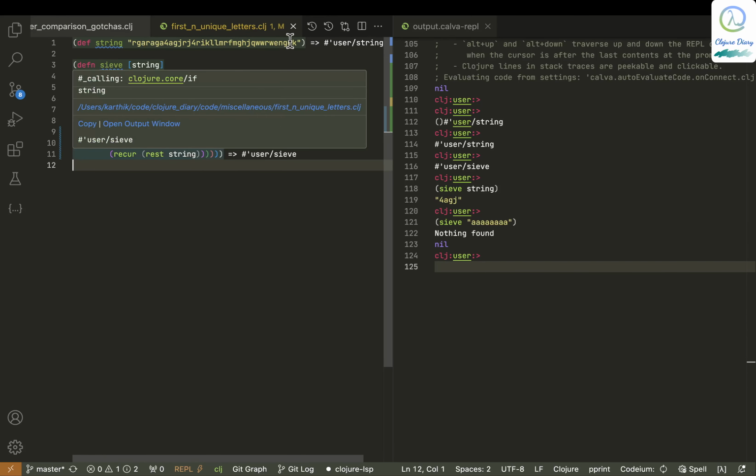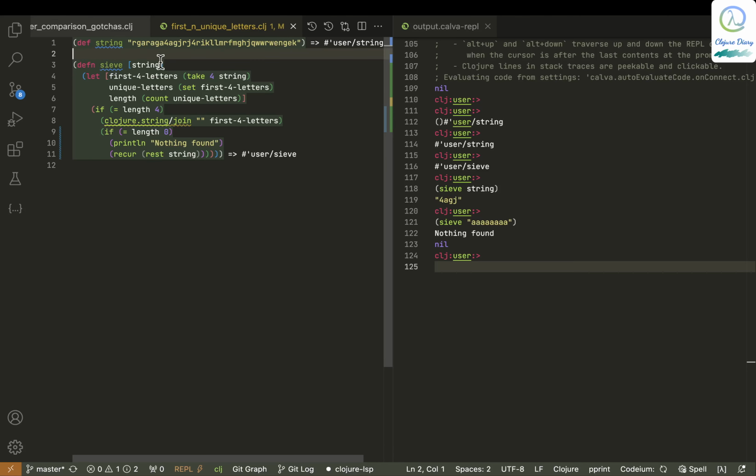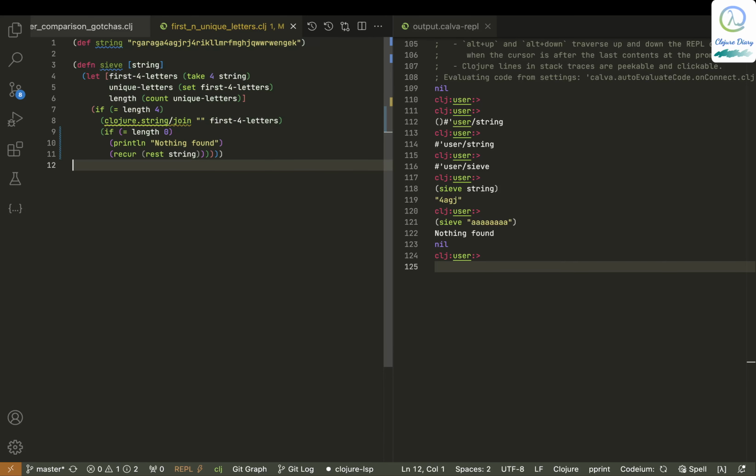So we have just written the function. This is how you can do it, but of course, for the first n unique characters, you can even incorporate a number n instead of this 4. But I leave it to you. This kind of problem is difficult in Vim script, to do it in Vim.